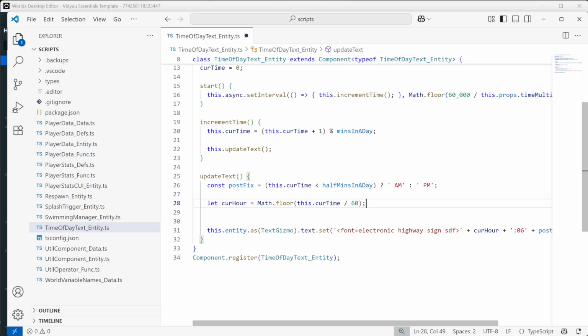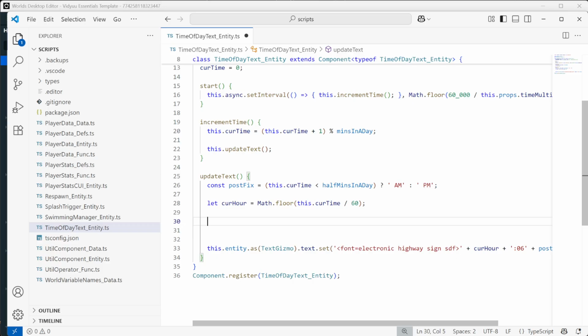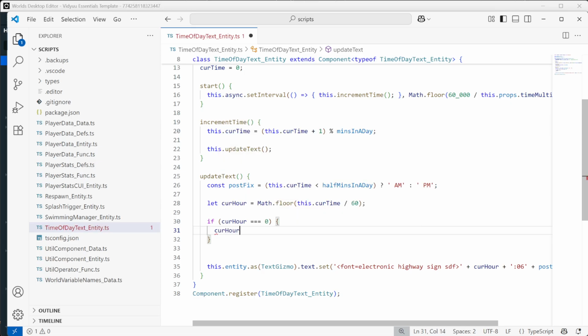Now, I bet there is a way to write this in one line, but I think the easiest way to do this is to just say if parentheses current hour triple equals 0, curly braces current hour equals 12. Okay, that's basically what I wanted to do with that special simplification. There might be a way to simplify that, but this is great.